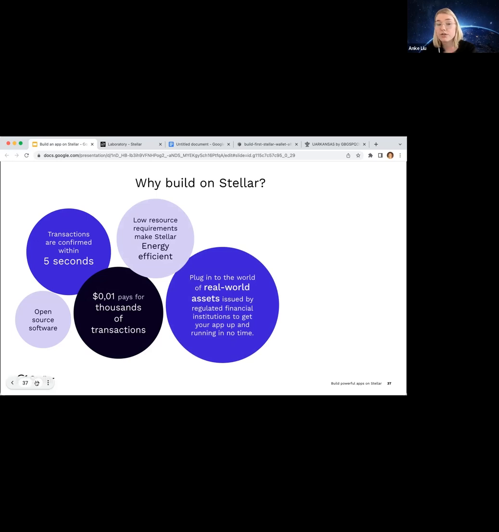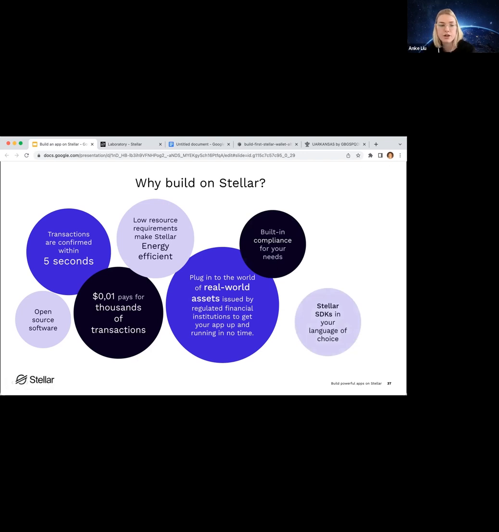On top of that, you can use those anchors to really plug into real world assets. We've seen on Stellar Expert that you have tons of assets there that also allow their assets on the test network, so you can use their APIs to allow your users to use those assets. It has built-in compliance for your needs. Also, these Stellar SDKs I can quickly take a look at after this. And we have that sandbox environment as well, which makes it really easy to use.